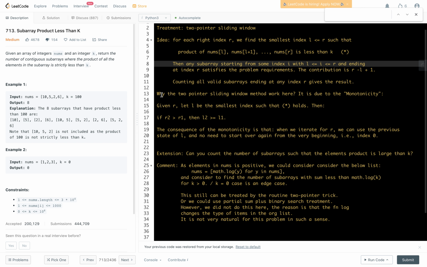Next, we want to explain why the two-pointer sliding window method works here. Actually, it's due to monotonicity. Given r, let L be the smallest index such that star holds. Then if we make r larger, the corresponding left pointer L should be no smaller than the previous one. This is very important for the two-pointer sliding window trick to work here.